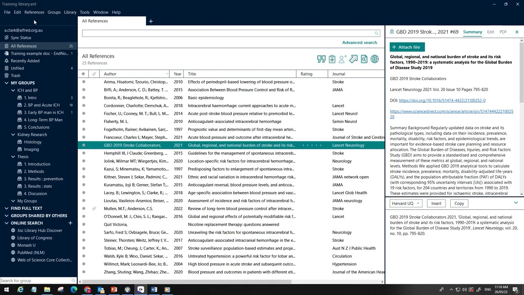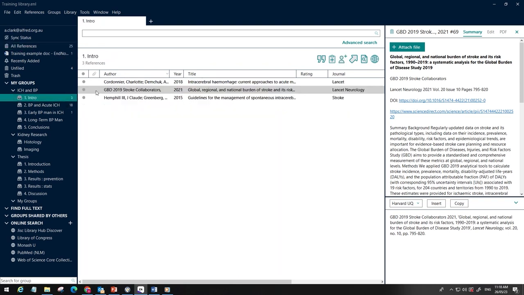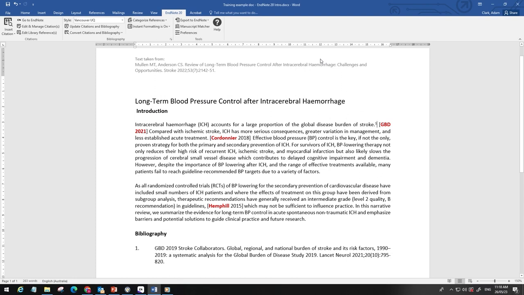One, I can go to EndNote, choose a reference either from the whole list or from a group, and then click the quotation icon to insert the citation. EndNote will now return me to Word, and if instant formatting is switched on, this reference will now appear in the bibliography.